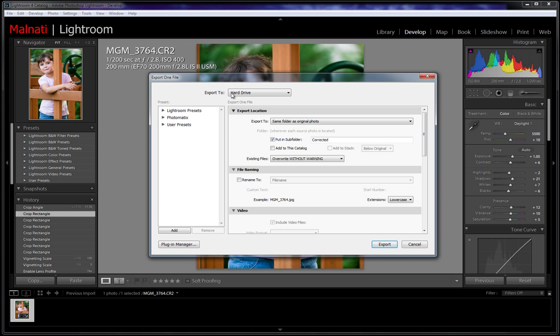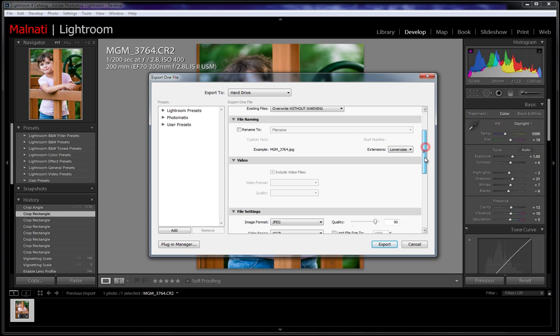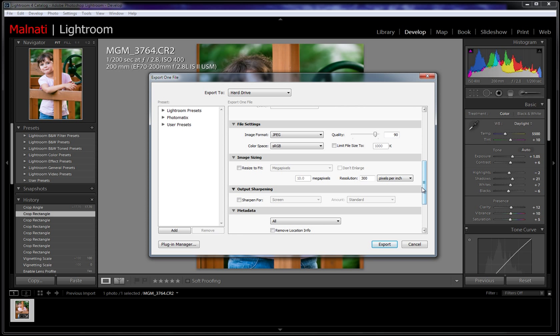So we're going to export to the hard drive. I'm going to say export to the same folder as the original photo, and previously I said put it in a subfolder called corrected. So I'll have a folder where I put all the raw pictures, and any exported JPEGs are in a folder called corrected. I'm not going to make any new file names. The file settings, I usually put at a 90.